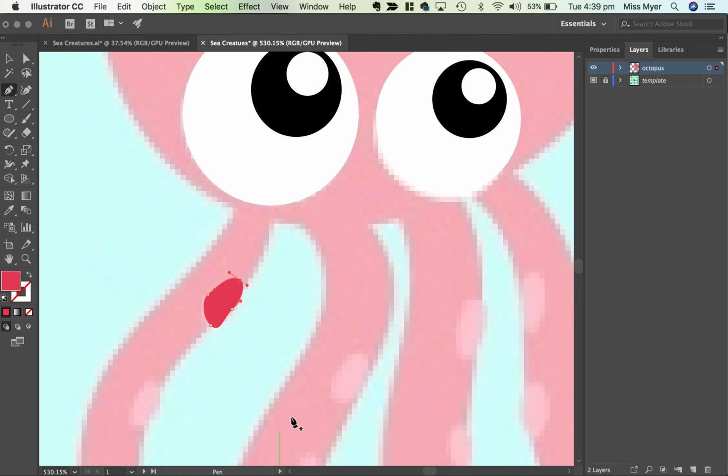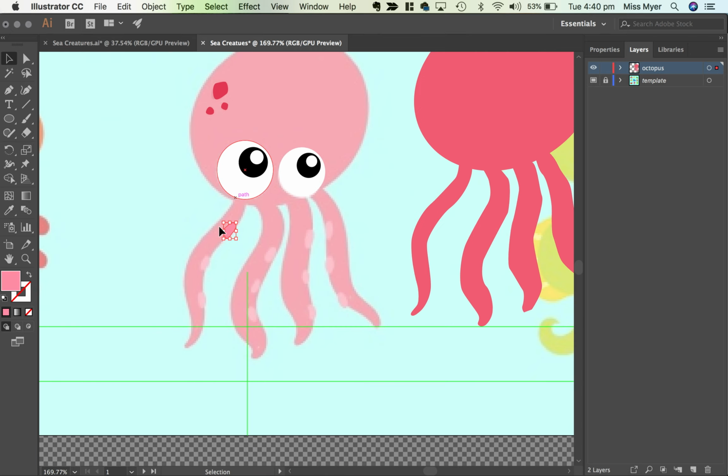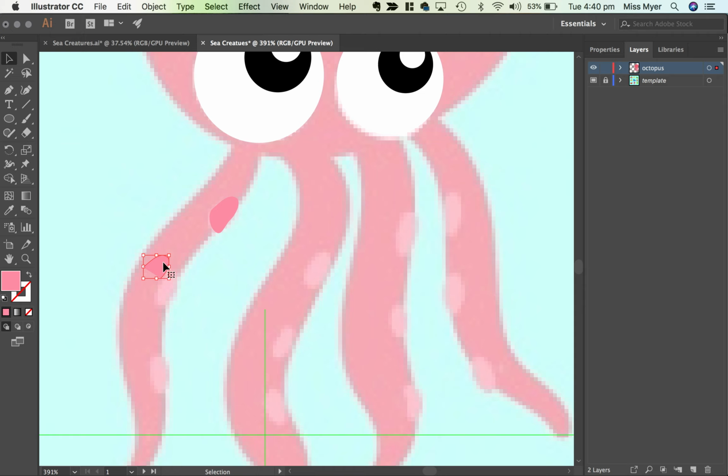That's okay. All right, make it the light pink. You can copy and paste that one. Again, Command C, Command V. Oops, and I didn't have all the anchors selected. So let's go back here. Command C, Command V. Rotate that around.